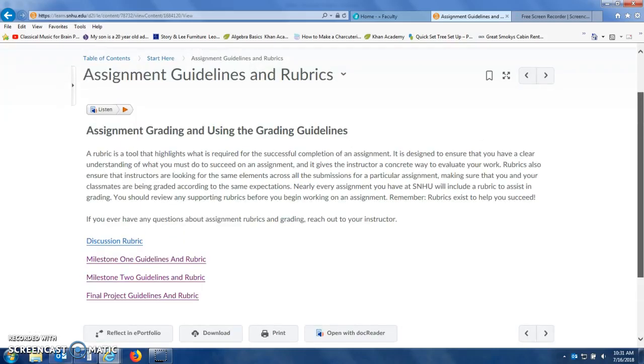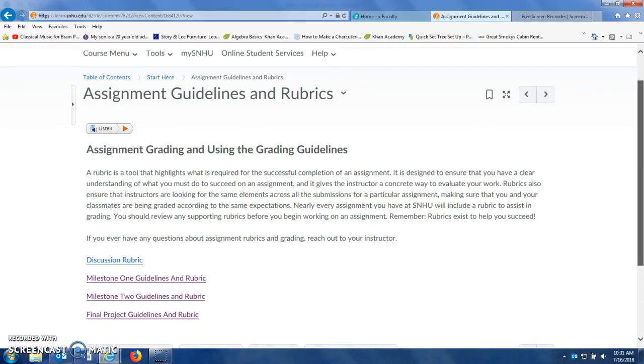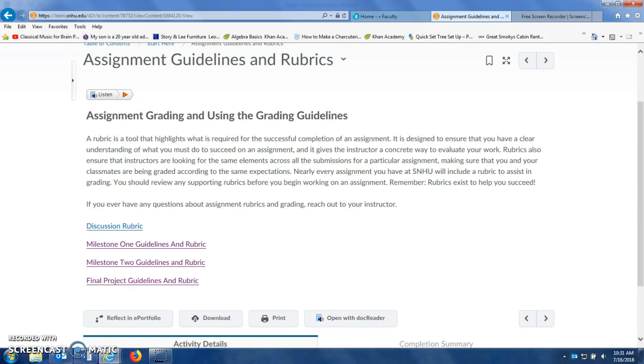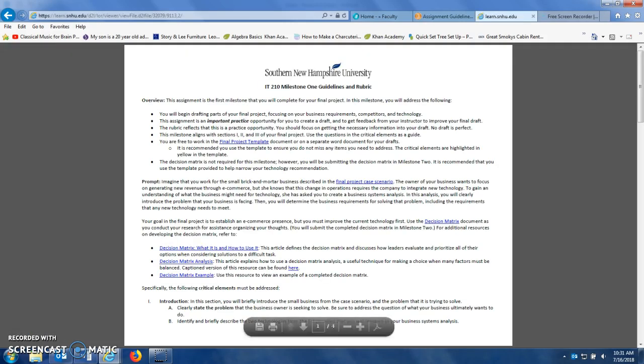Everyone, I wanted to take a few minutes and talk about our milestone papers and our final project paper. Under assignment grading and using the grading guidelines, you will find Milestone 1 guidelines and rubric. Just quickly, let's take a look at this. You will find everything you need to basically be successful with these papers. You'll have a final project scenario. You will have the Southern New Hampshire created and provided template for you to use.